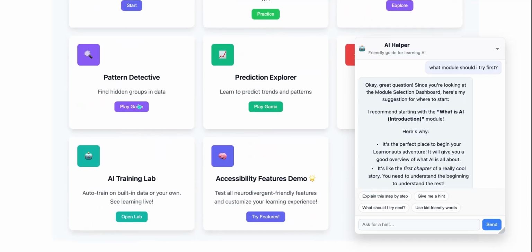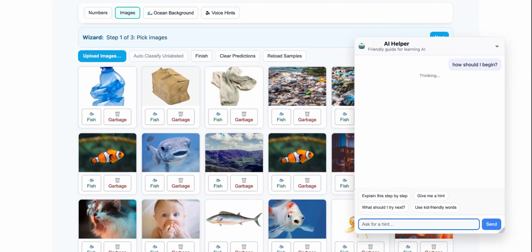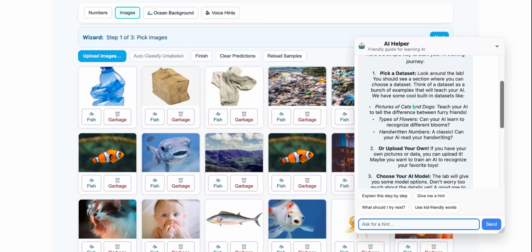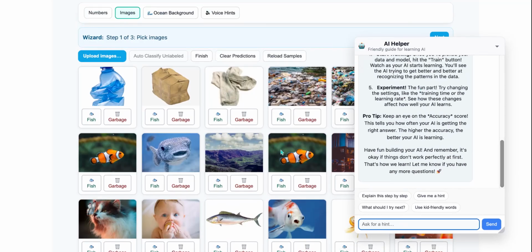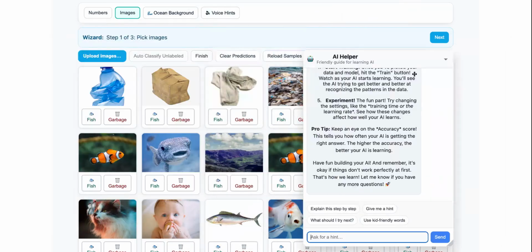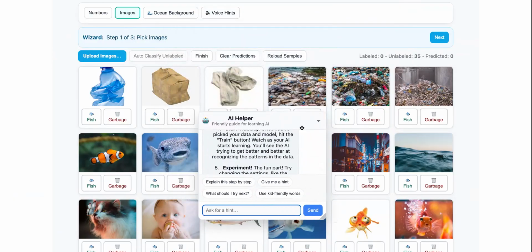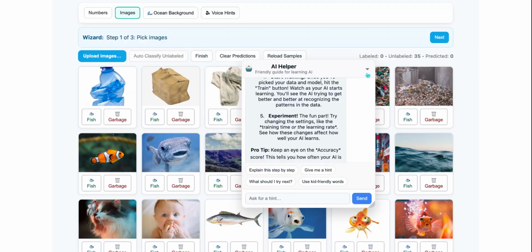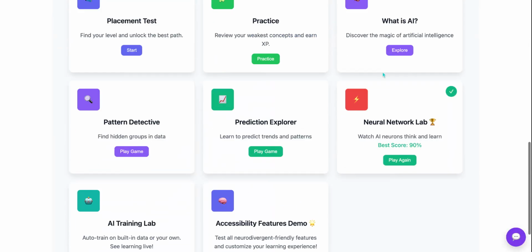If we actually go into one of the modules, we can ask, how should I begin? Something simple that a neurodivergent kid would probably ask at some point. And the AI will give them a really nice explanation on how to train the AI, which is correct. This is literally exactly what we did. This AI helper bar is resizable and it can be moved around all over the screen as the student prefers. So let's minimize this for now and let's go over the accessibility settings that I've enabled.